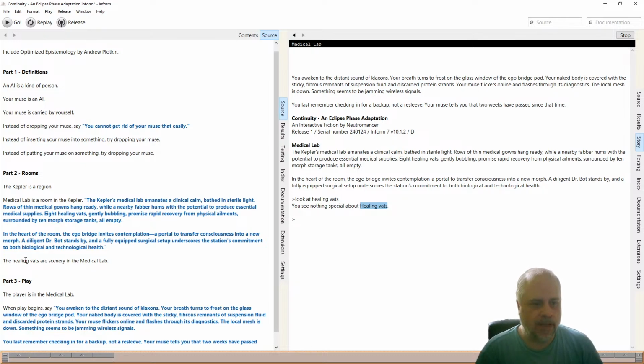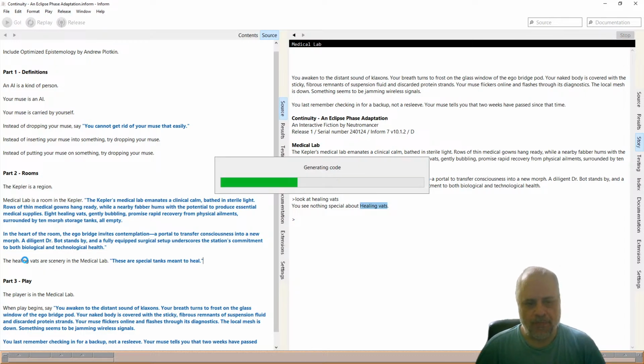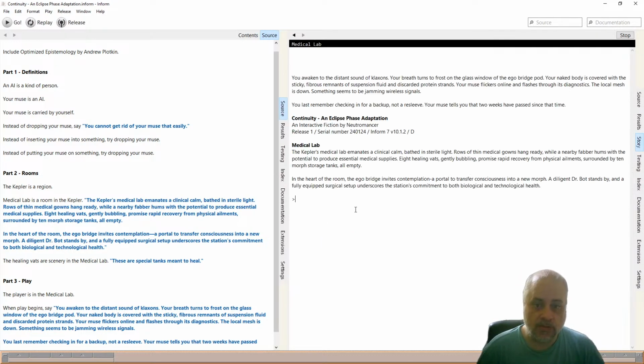You can also give it a weird name like Healing Bats 999, and I can override the name. I can say the actual name is something in quotes called Healing Bats in lowercase. Let's just say Healing Bats. Our scenery in medical lab. These are special tanks meant to heal. Right, this is a very crappy description, but it's giving the game something to say about them.